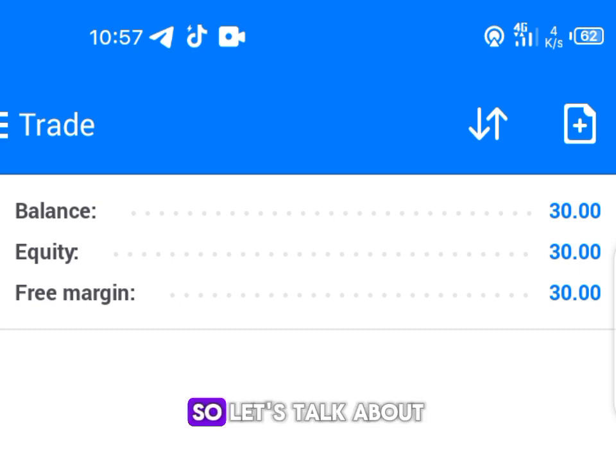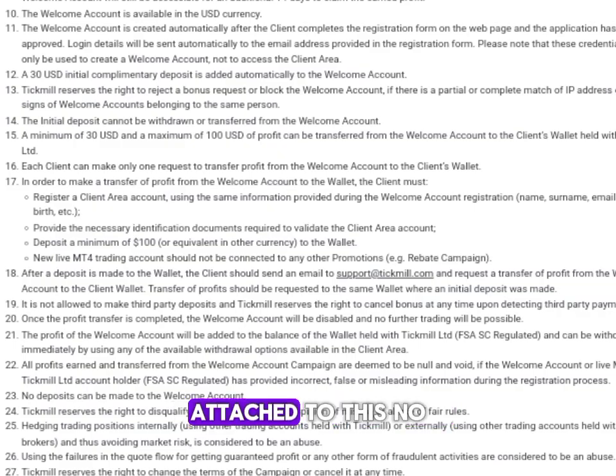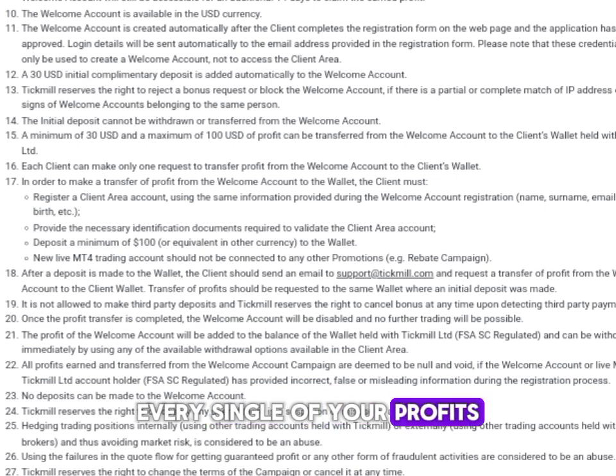All right, so let's talk about the terms and conditions attached to this no deposit bonus. The terms and conditions are quite simple to follow. You have a minimum of $30 to withdraw, and also a maximum of 100 US dollars of profit. That's just it, and there's no lot size. Also, before you can withdraw, you have to deposit a minimum of 100 US dollars to the account so that you can withdraw every single bit of your profit.